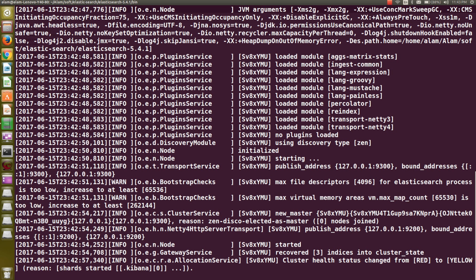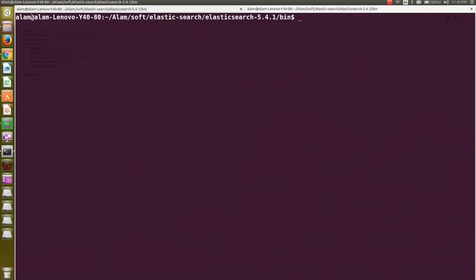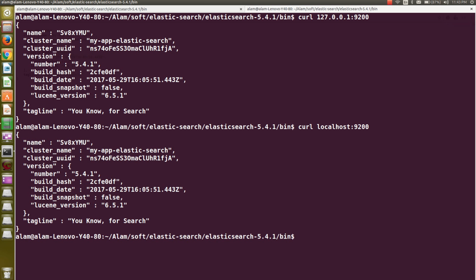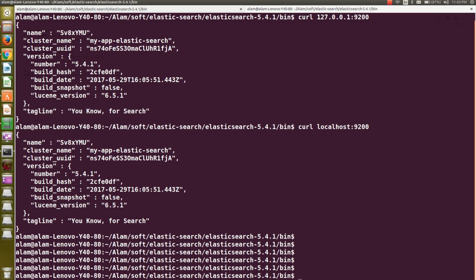There is another way to test if Elasticsearch is up and running or not. I can do a curl on localhost 9200. So both of the IPs work. Here you go, so it's running.